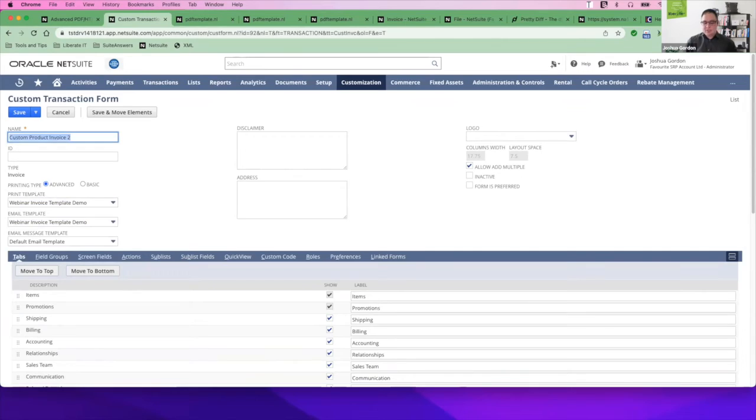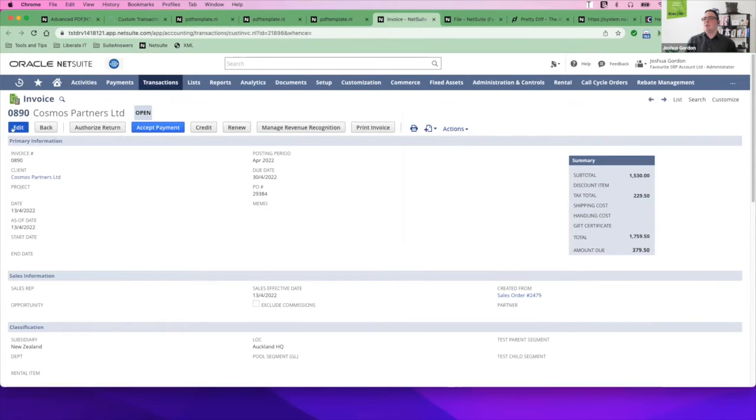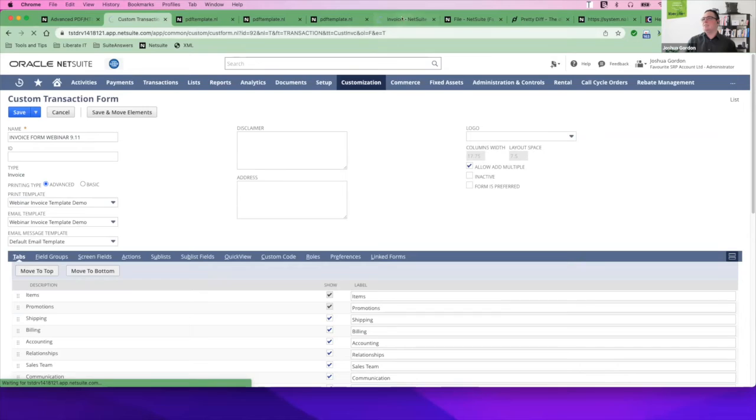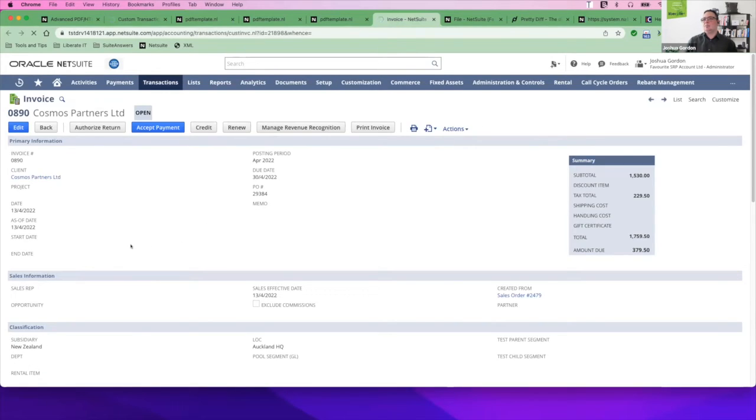We're going to call it invoice form webinar 9th, 11th. Right, we're going to save this. Then we come into the record itself, and we're going to go edit. And hopefully, while we're opening this to edit, our form will save, and then we can just assign it.